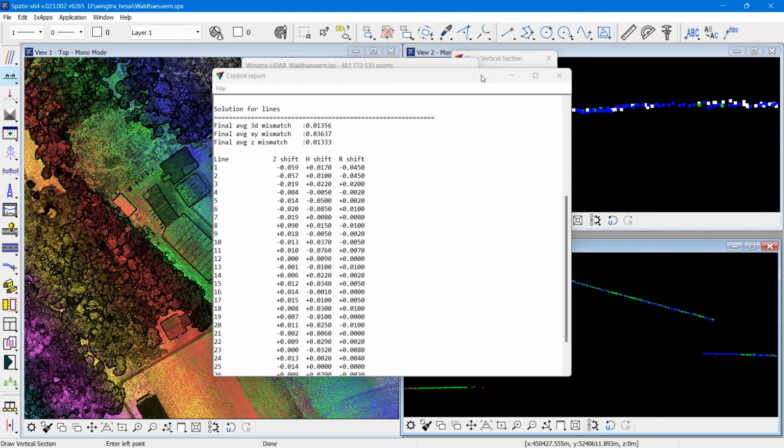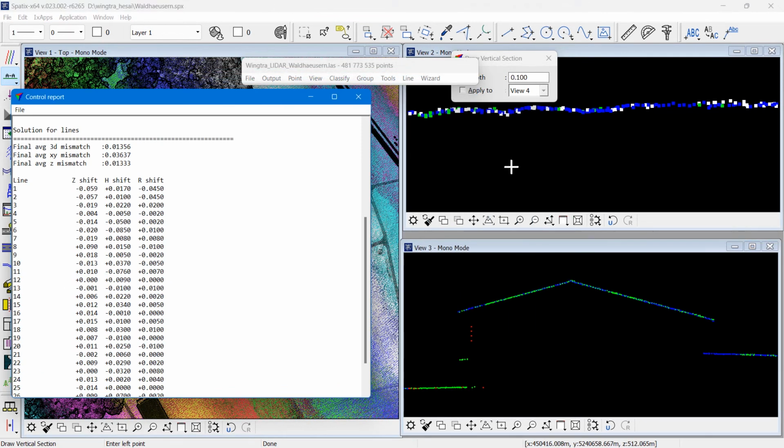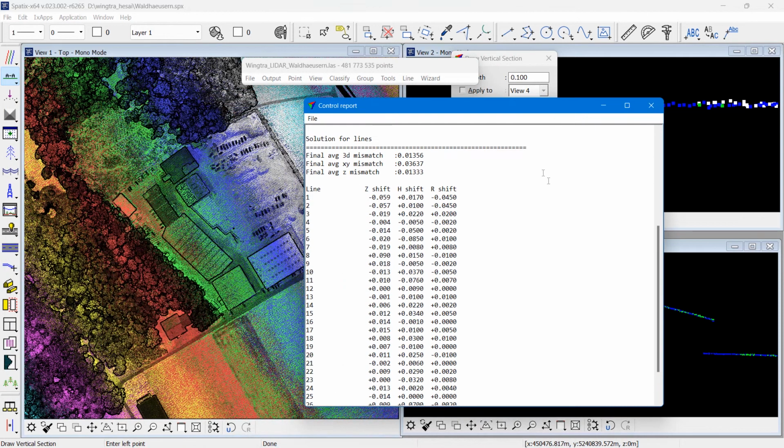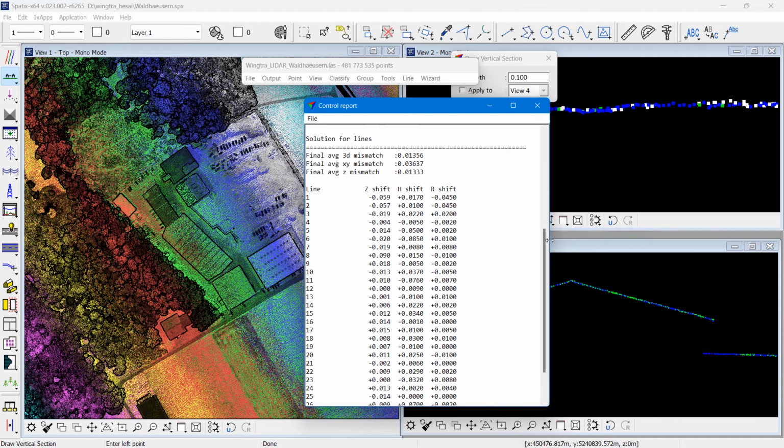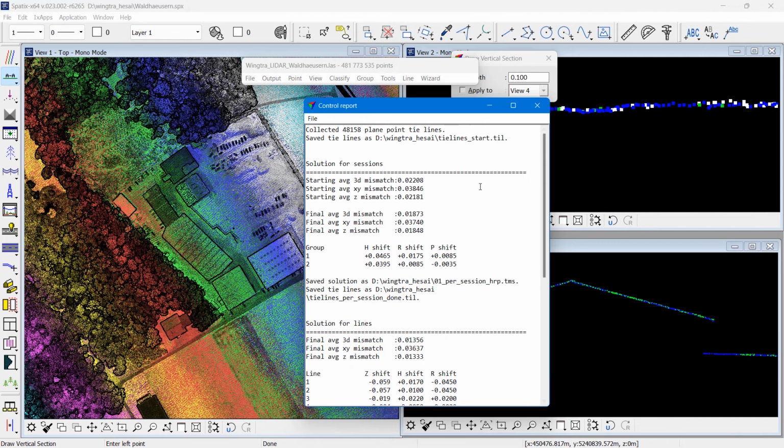So now the matching is done, and now the blue flight path is matching the other ones better in both cross sections. And in the report, I want to look at what happens to the mismatch values. My starting average mismatch is 22 millimeters.